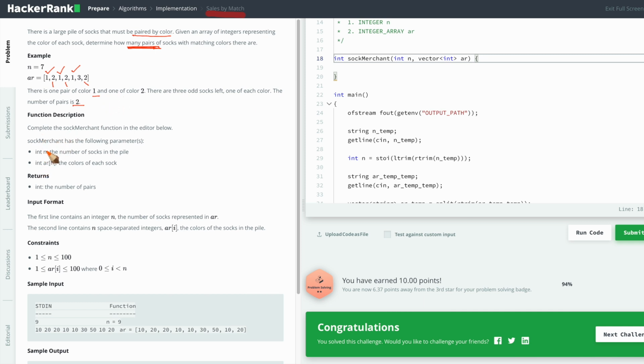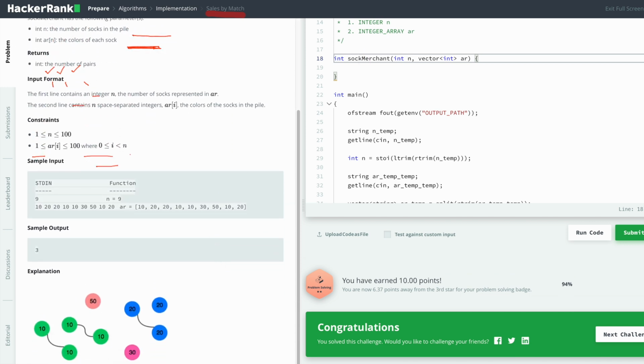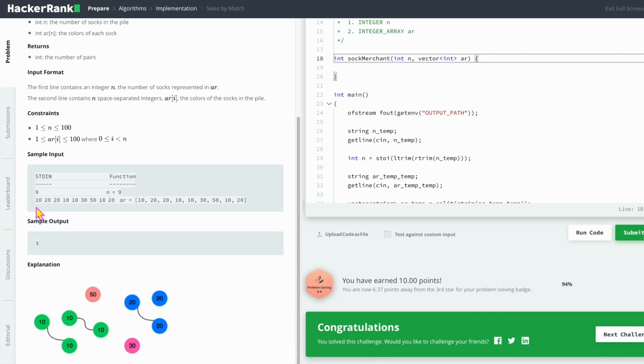So the function description is saying n is the number of socks in the pile, and the integer array of n is the color of each sock. Okay, let's look into another example. In this example it says 10 20 20 10 10 30 50 10 20. So here, how many times is 10 repeating?